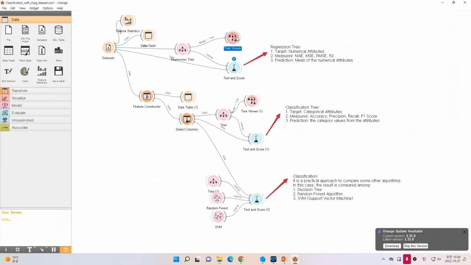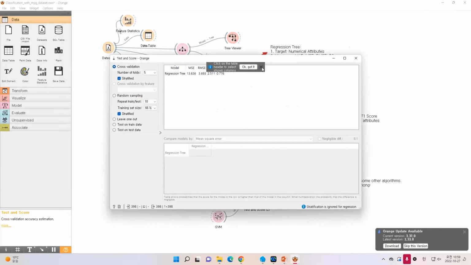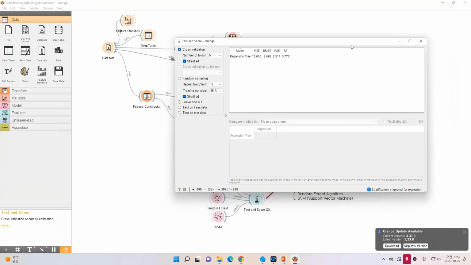For the regression, okay, you already know in the exam, there are some measures. If we are using the regression, then the measures will be mean square error, RMSE, MAE. You know what it is? MSE, mean square error. RMSE, it is the root mean square error.